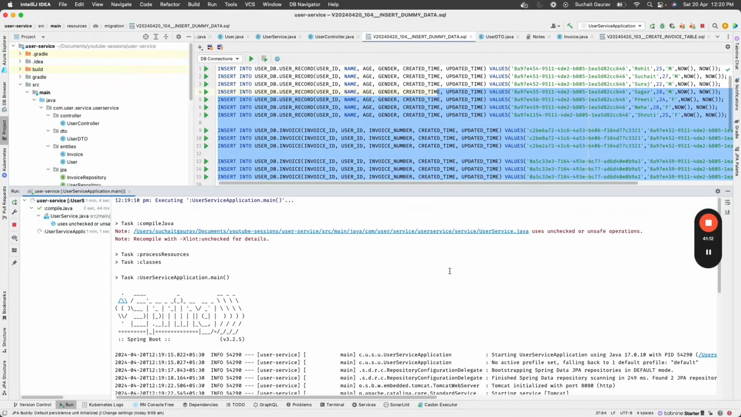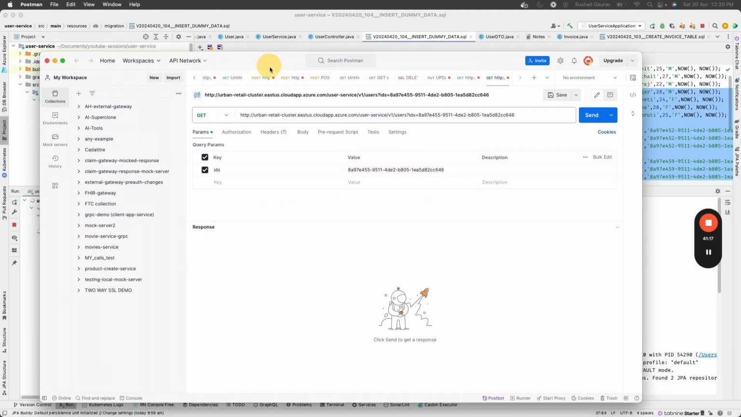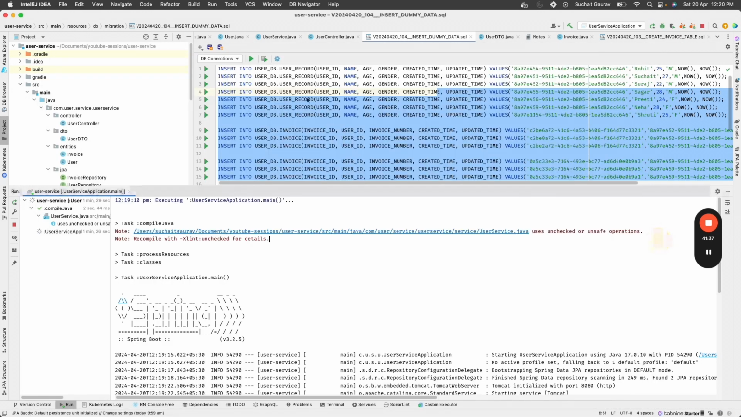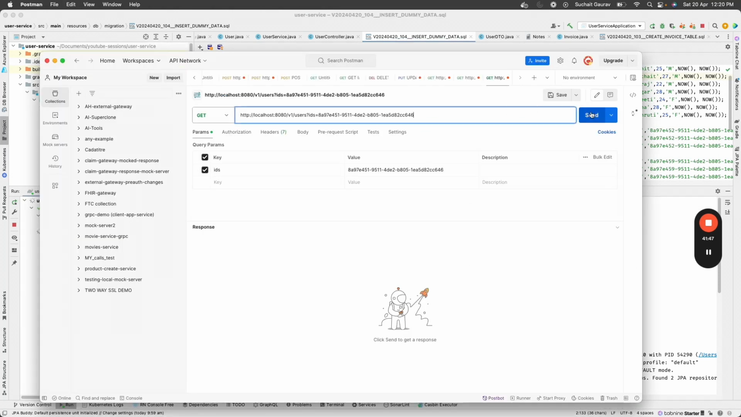Now we will try calling this API. I'll say get, HTTP, and by default the port is 8080, so localhost 8080 v1 users. I need to pass the IDs of the user. So I'll simply get this ID, use it here, and then hit.